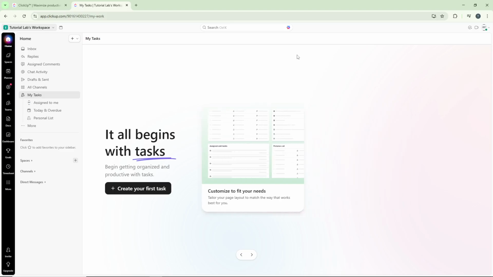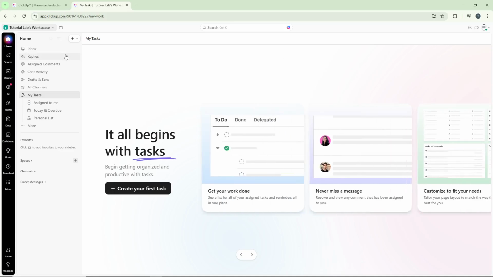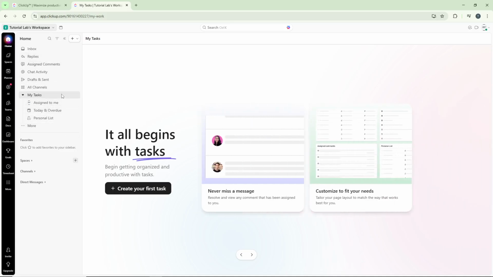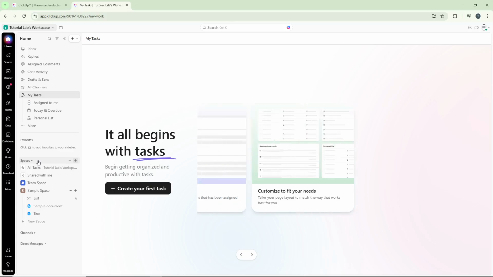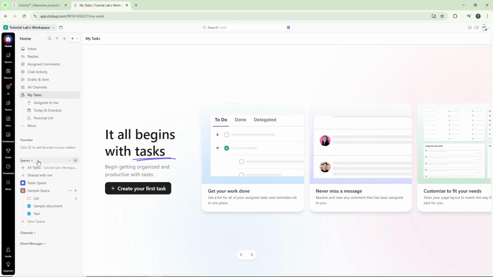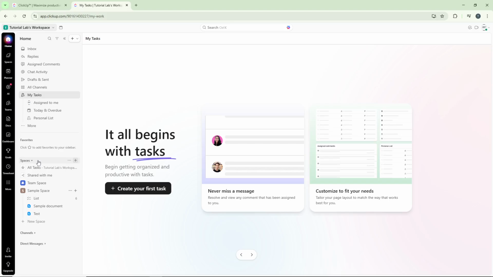After logging in, you'll land on your main dashboard. Here, take a look at your left-hand panel where you'll see various navigation options. Click on Spaces to view all the workspaces you currently have set up. This will display a list of all your active spaces, making it easy to locate the one you want to make private. Now, from this list, select the specific space you want to make private.